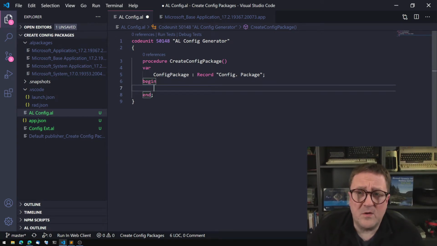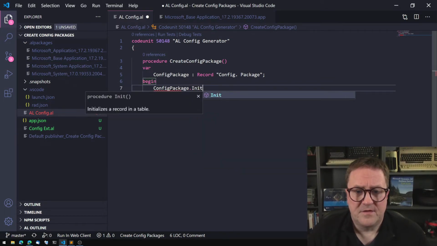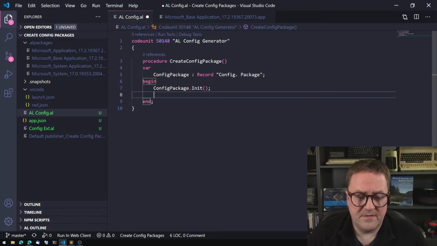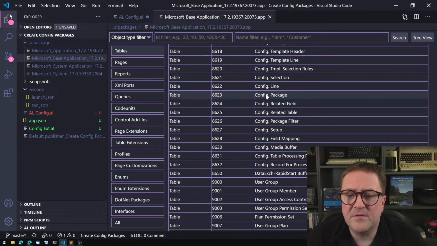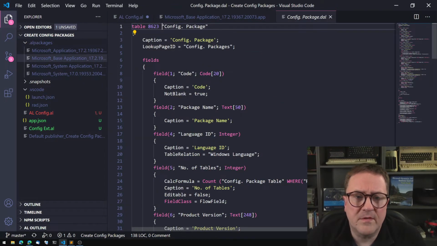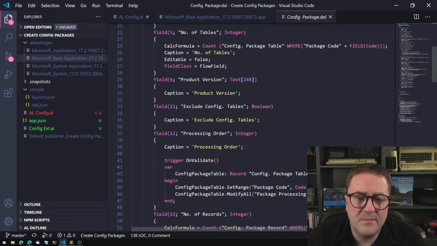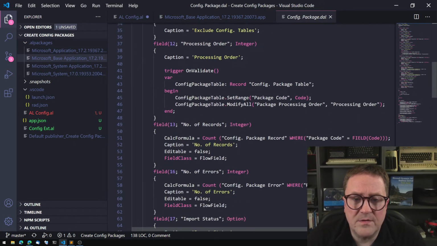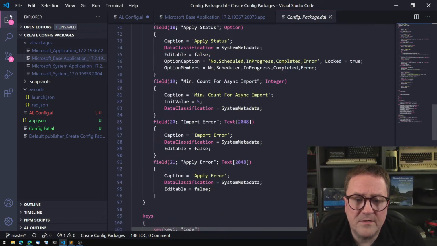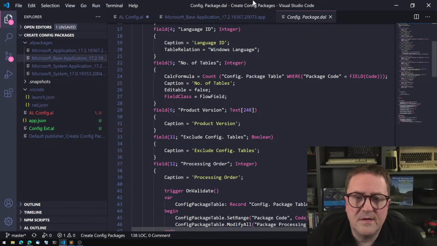So this is just a normal record. We need to treat this as any other, if I can spell tonight, I'm sorry. Package.init, so we need to do all the usual stuff. Config package.validate. We can go back here and take a look at the table, and we have a code, a package name, language ID, number of tables, that's a flow field, product version, exclude configuration tables, we always do that. Processing order, number of records, tons of flow fields here, and some status. So in reality, the only thing we really need to care about is just a few fields.